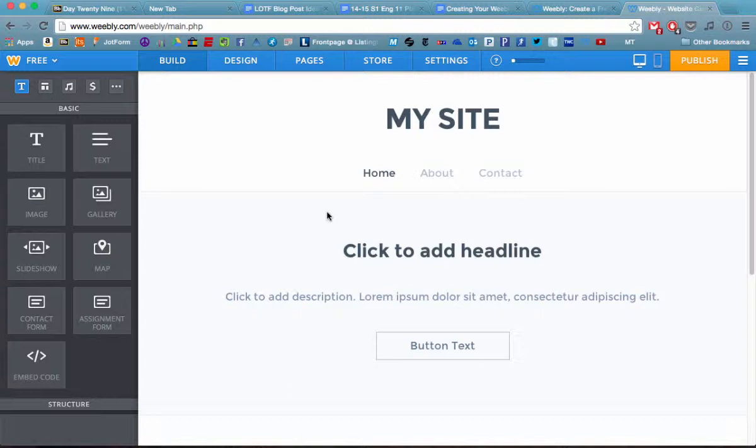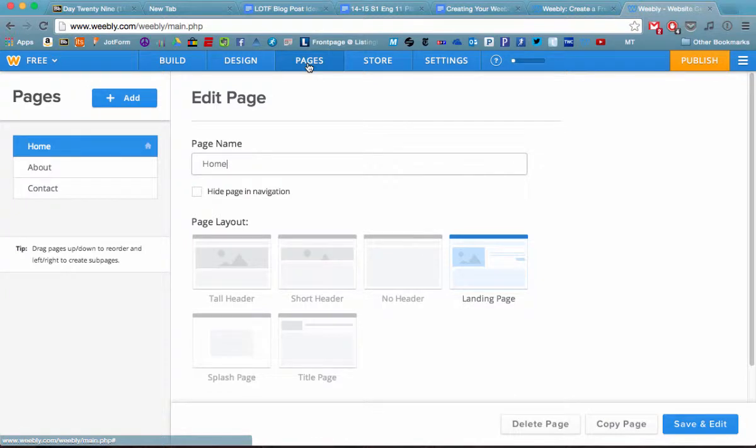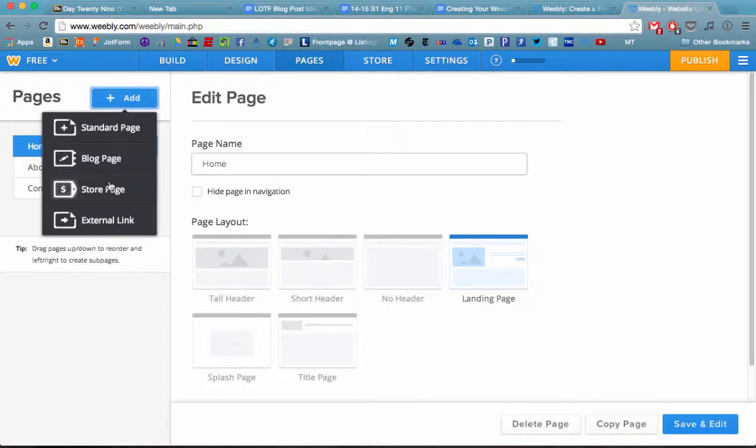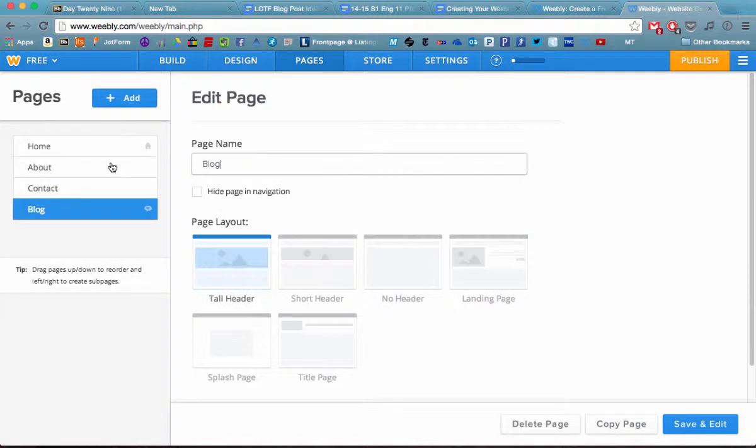So here's how you're going to do this. You're going to go up to pages and you're going to click on this. And over on the left hand side there's a blue button that says add. So let's click on that. And it's going to ask what type of page wants to be placed on here. It's going to be a blog page.